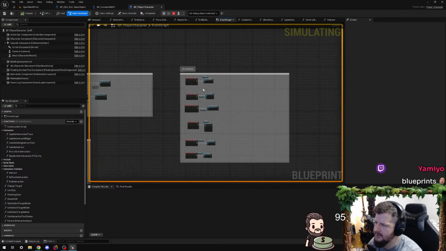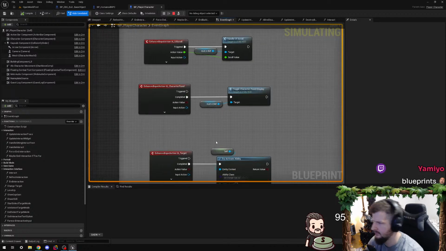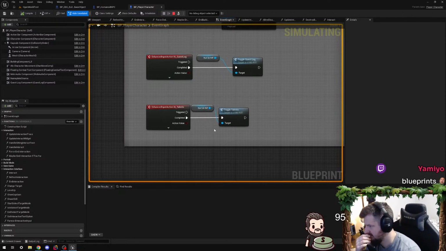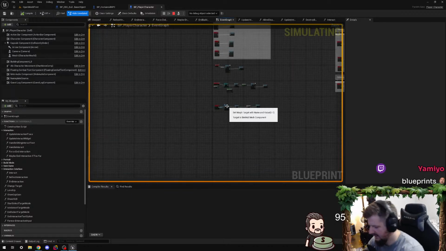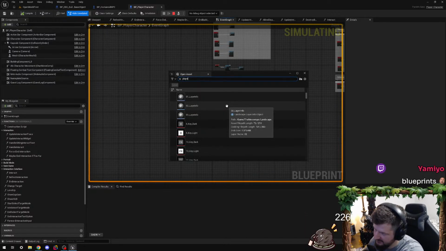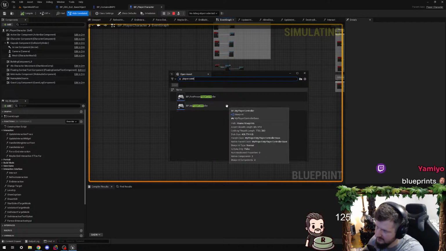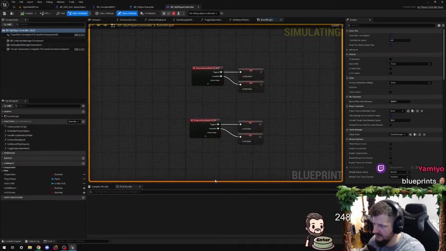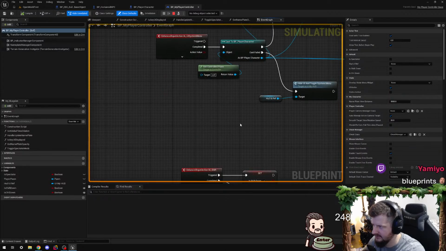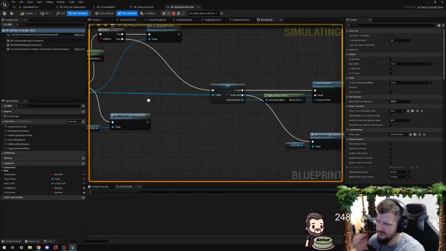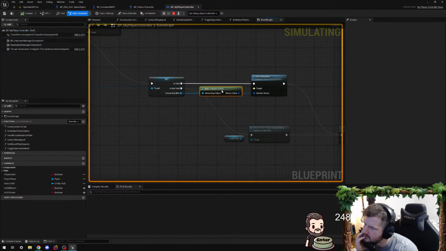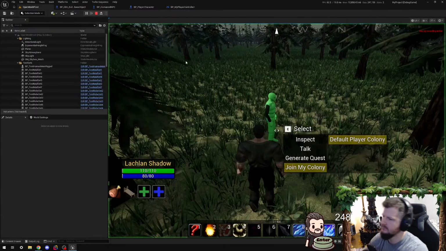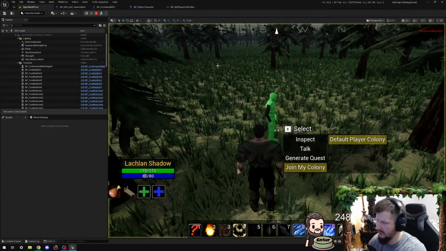Where do I do my escape button? Is that in the player? God, I need to do something about this. My inputs are all over the place. Oh, here it is. I guess it's here. It's not though.